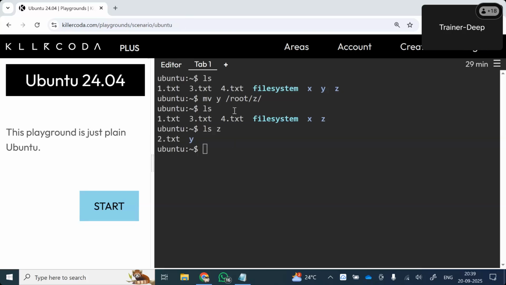To move this folder, I just move this folder Y inside this jet. Yes, it's right.